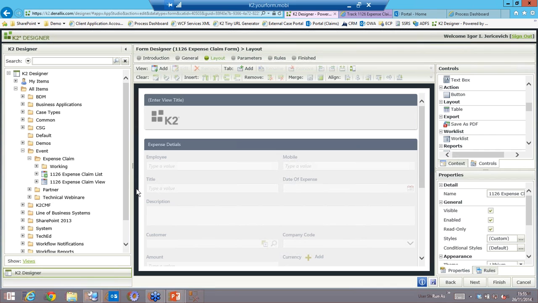So if I just open up my designer here, where is it now? Let me show you a quick little example of that. Here we go. So if I go into my event over here, into our little expense claim, onto our little expense claim form, and I edit that, what you'll see is on my controls, there's a little save as PDF. So that gives me an ability to go and snapshot this form as it is and save that as a PDF.